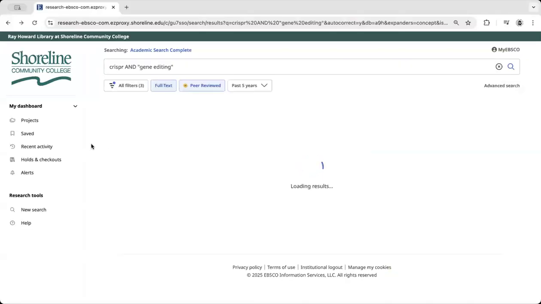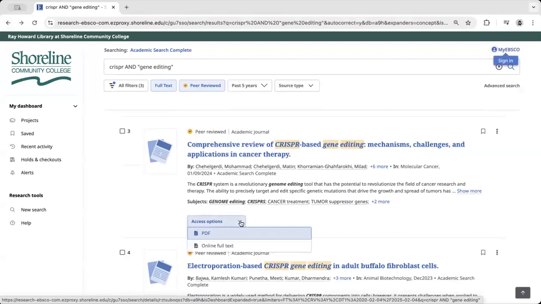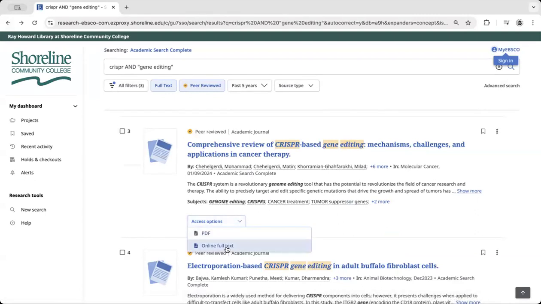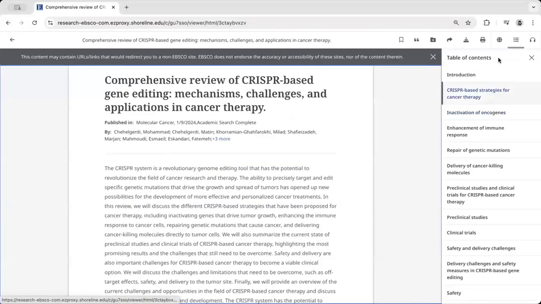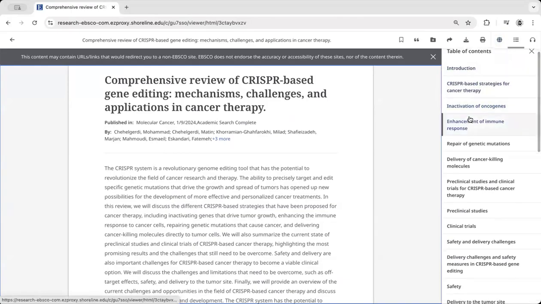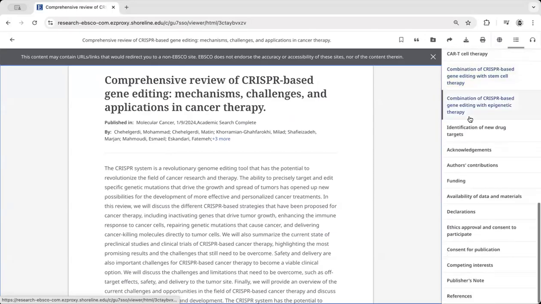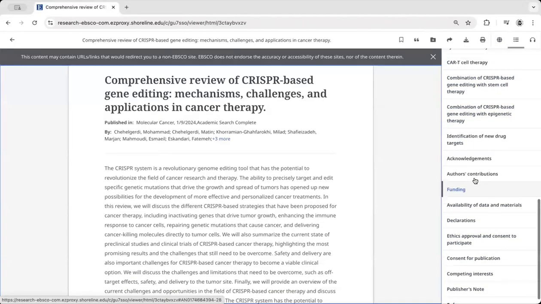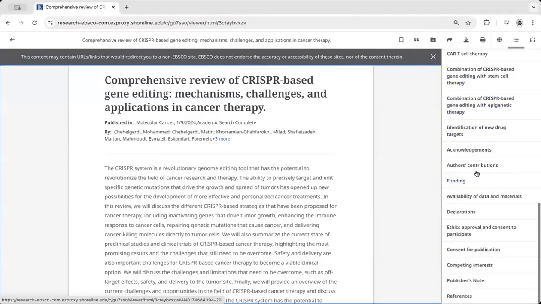Let's look at one other article, because some of these are going to have access options. So, for example, if we look at the online full text instead of the PDF, now we have a couple other options. Like we can translate this article into different languages, and we have this table of contents. So we can search it a little bit more readily and jump right to the things that maybe we want. So maybe we want to know about their funding right away. We want to know about all these different aspects of the article.